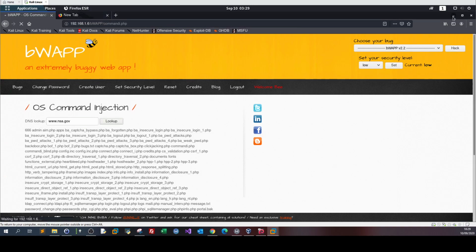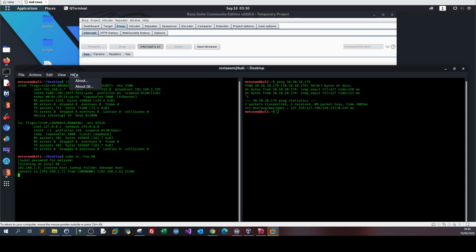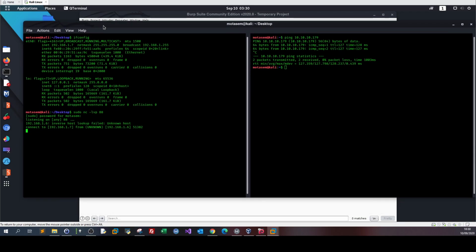Let's look up again. Go back to the interceptor, and here we put a semicolon and nc, then the IP address of the attacking machine, which is my IP address, 1.7, the port, and of course, I will spawn a shell. Okay, let's try that. Let's go back. As you can see, we have received a connection from the testing machine. So now we have compromised the machine with a limited shell.